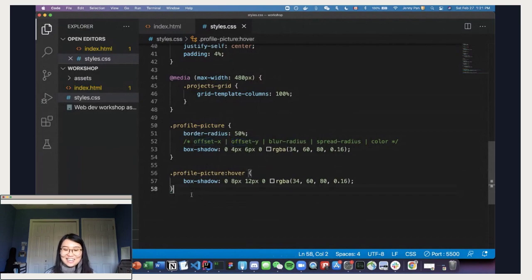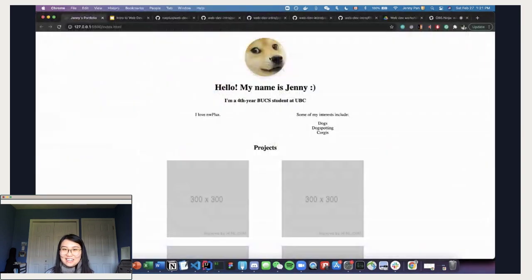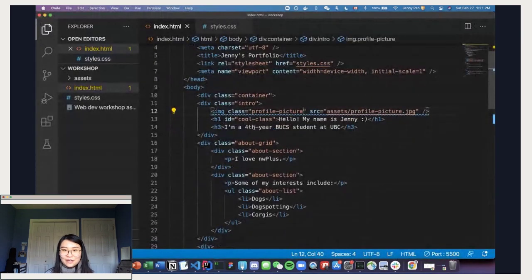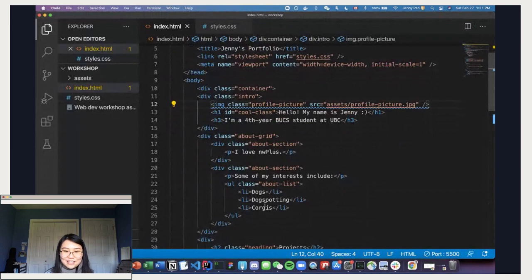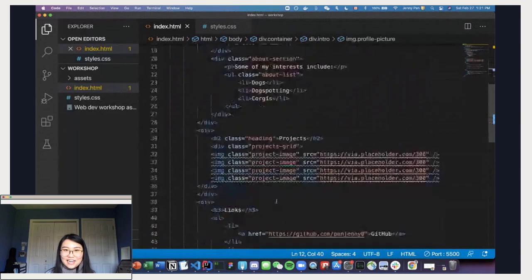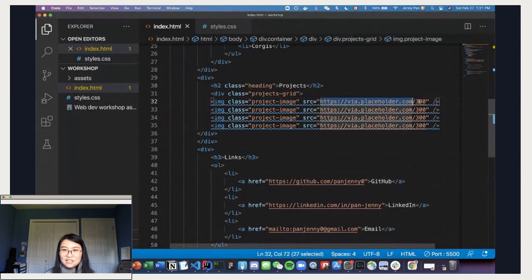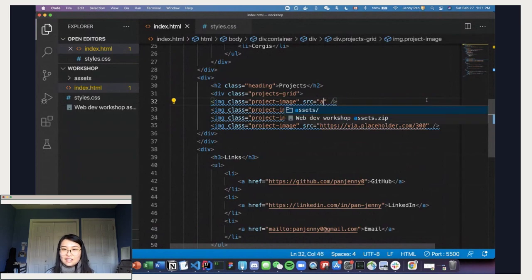These are just some of the things that you can do with CSS to make it look a little bit more interesting compared to just having plain elements. We are also going to replace the about section with some images that we have. For this section, I'm going to replace these with assets.